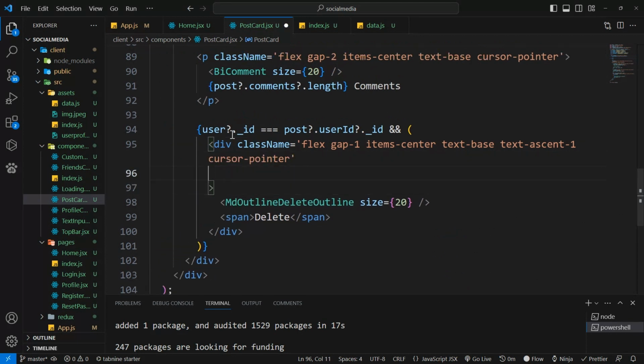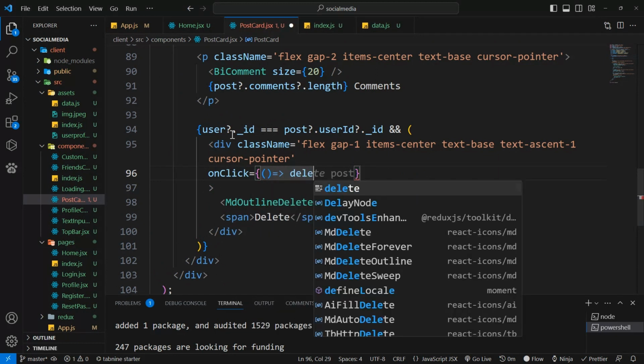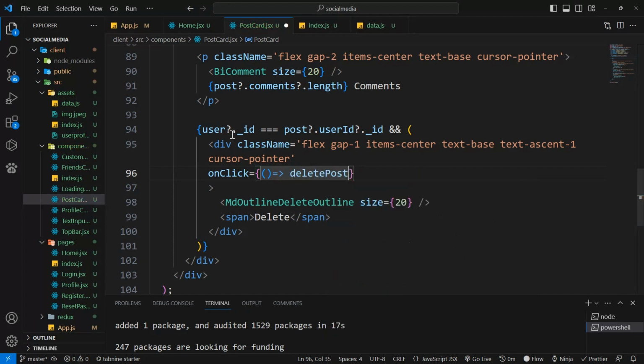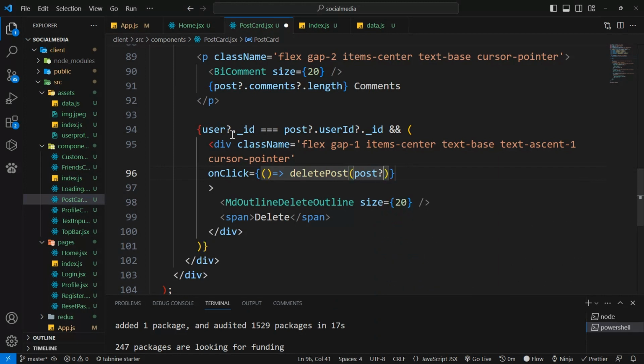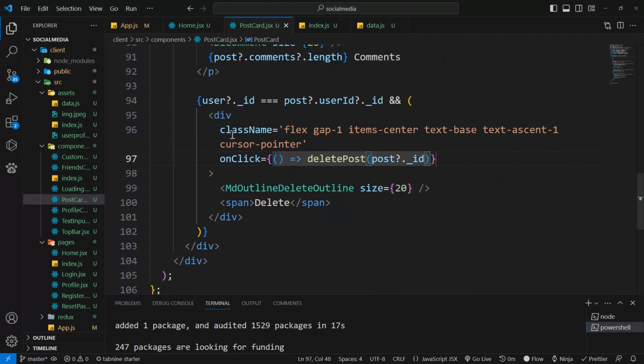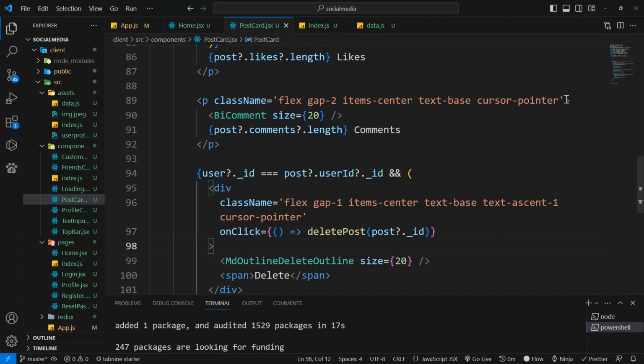Okay, so on click we'll have to delete our post. So let's make it deletePost, the one we are receiving. I will pass the post ID. Okay.